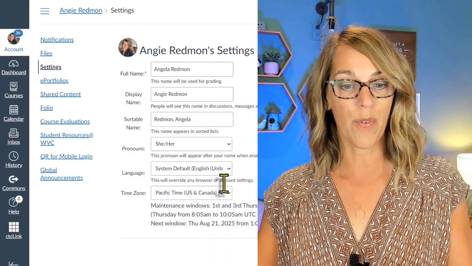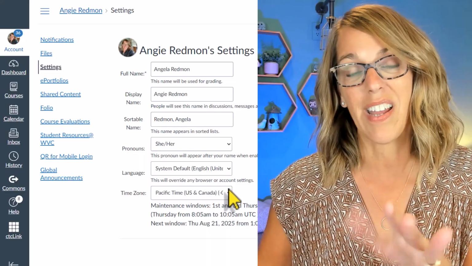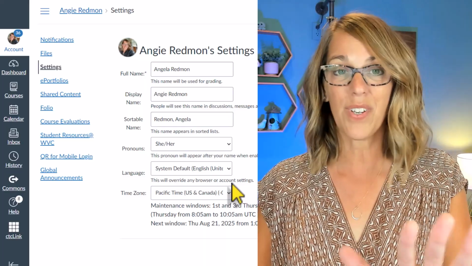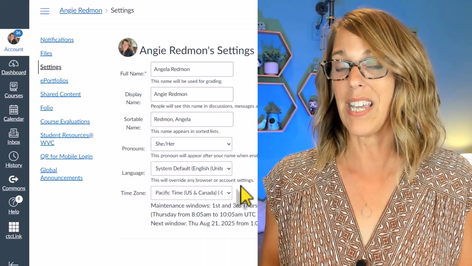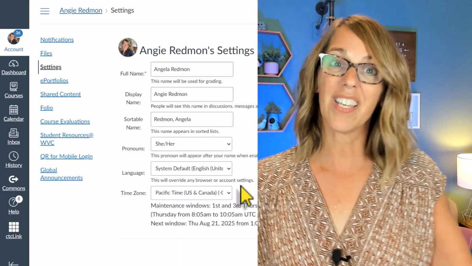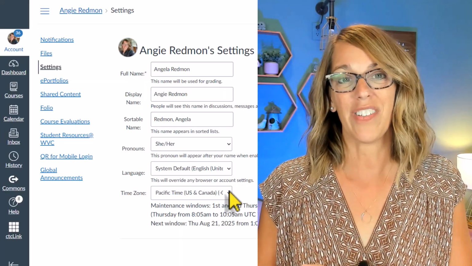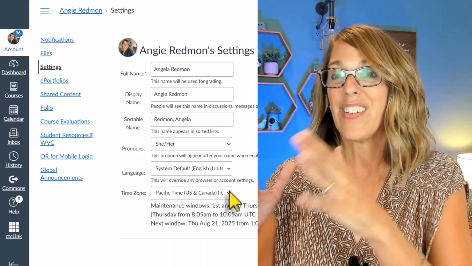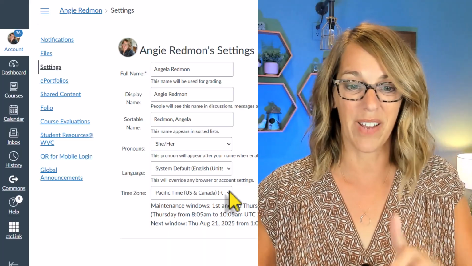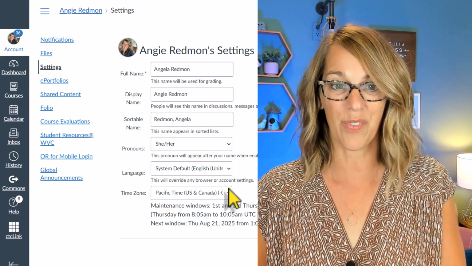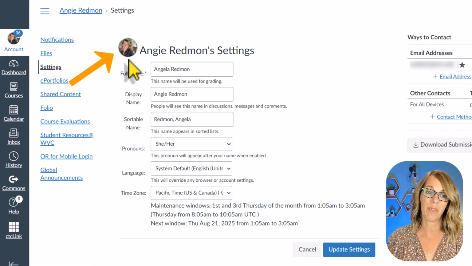You can also add pronouns, but the time zone is really, really important. Now, for a lot of you, this will probably be set for you. But if you're like me and you've got students who are taking your class from other time zones, this is where they'll change that time zone so that the due dates and due times all match up. Okay, so I'm on Pacific time. That looks great.